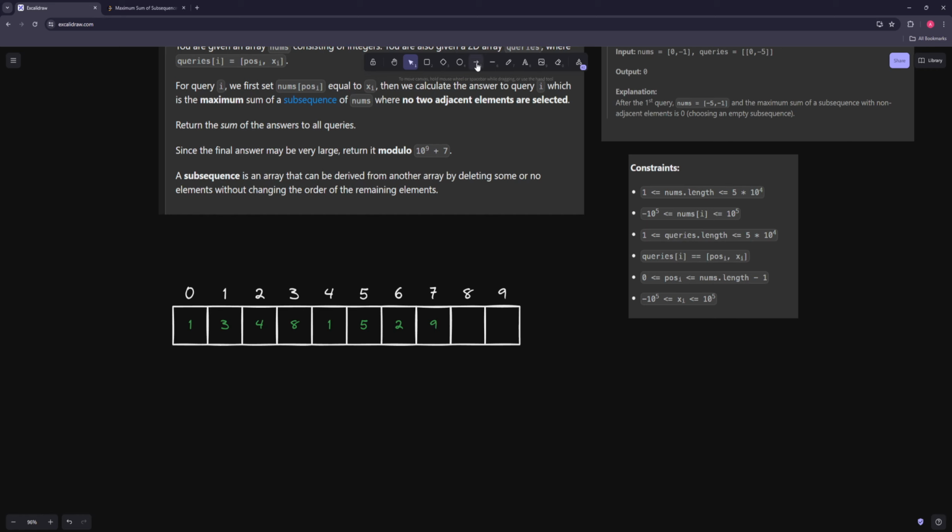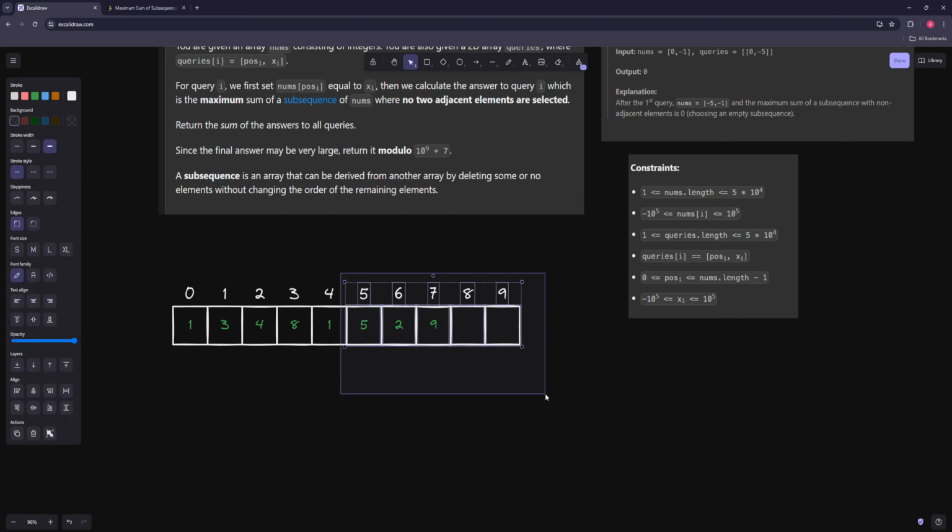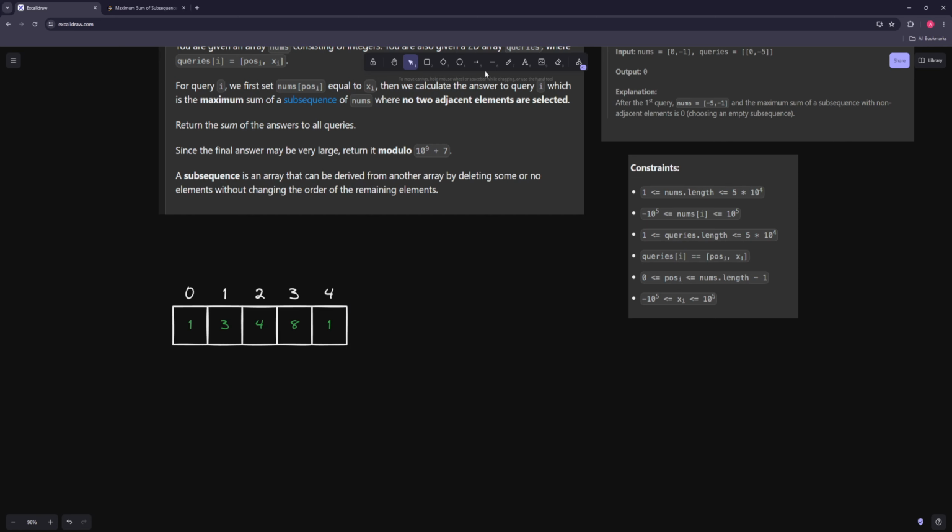And for every query, you're going to change one of these numbers. Then they basically want you to do a house robber problem on this. You can pick any elements from here as long as no two adjacent elements are picked. Let's make this smaller to make it easier to figure out the best solution. Let's cut it down to here. In this case, obviously the best solution would be picking the 8 and then the 3, right?